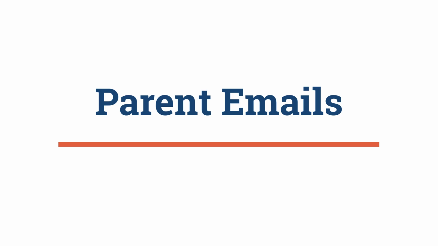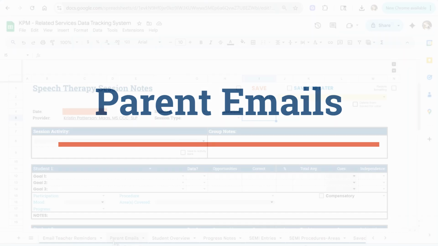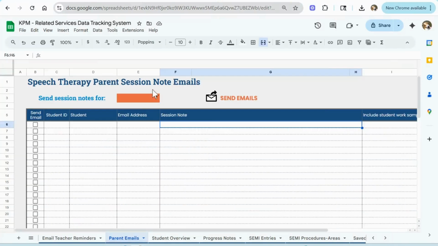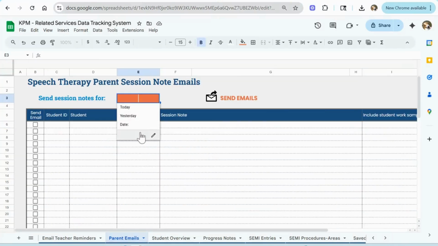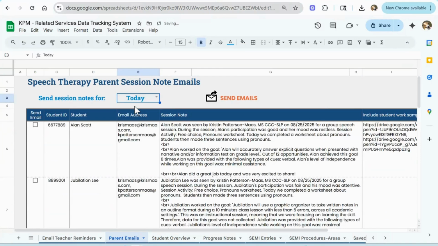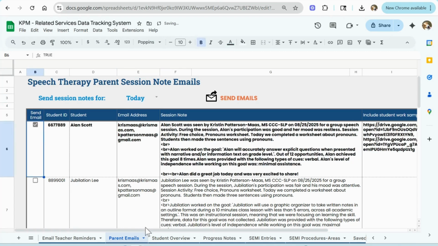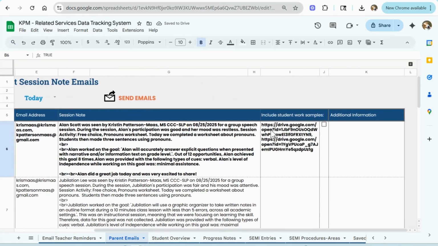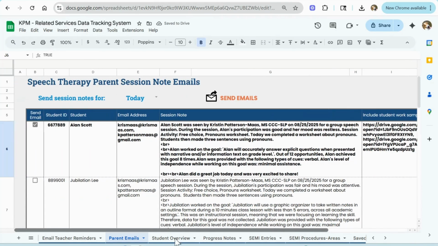Another great feature of this sheet is the ability to easily send parent emails for each session. So once you have saved your session notes, you'll just go to the parent email tab and choose when you want the session notes to be sent for. You check off the students that you want to send, and you check off if you want to include any student work samples that you've uploaded through that form.